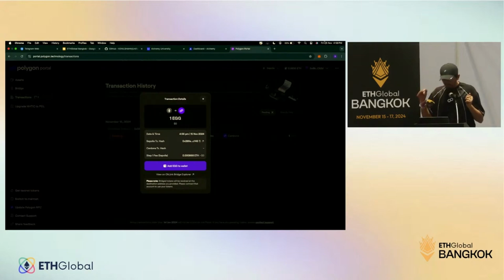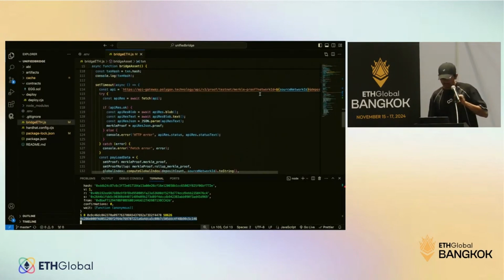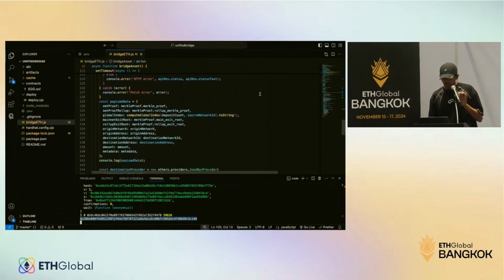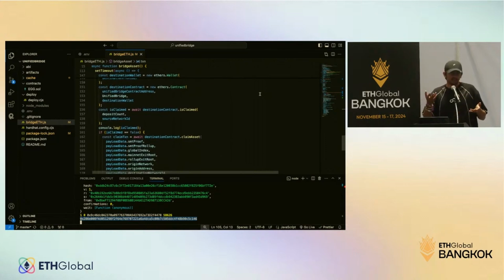For Cardona zkEVM, you don't need to claim the assets because we are running an auto-claiming service in the backend. But if you are doing otherwise, like bridging an asset from Cardona to Sepolia, you need to run the claim asset function yourself. It's also in the code itself. At a high level, it fetches the Merkle proofs that we talked about in the first part, verifies if the assets are ready to be claimed, and then claims the asset once we call the claim asset function on the destination contract. That is, again, the bridge contract on the destination chain. Yeah, that's it. Thank you so much.